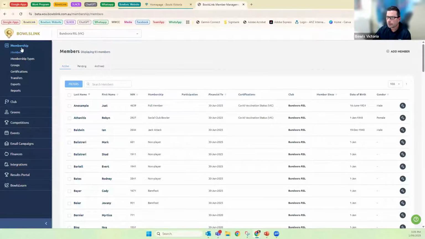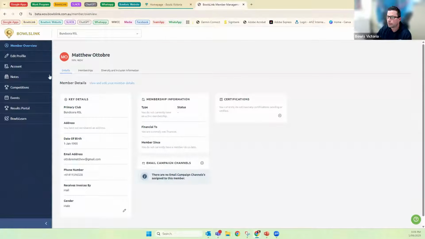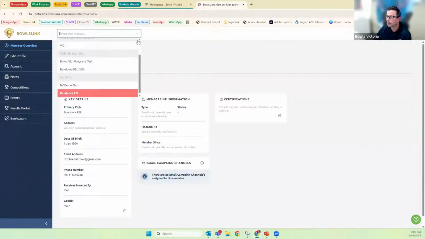And what I'm going to do now is just work my way down the left-hand side menu. So the first thing you're going to see when you come into the Club Admin is membership. If you see member overview, you're in your My Clubs profile. So to change that, where your club name is, down arrow, and click under Club Administration and your club name.